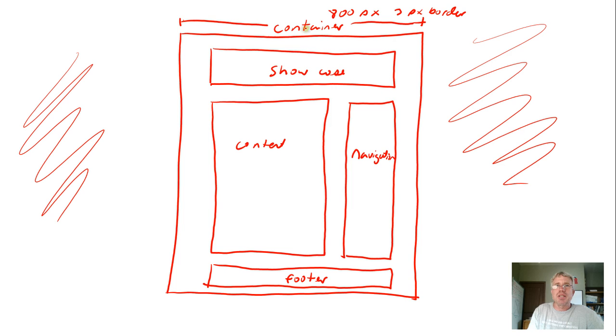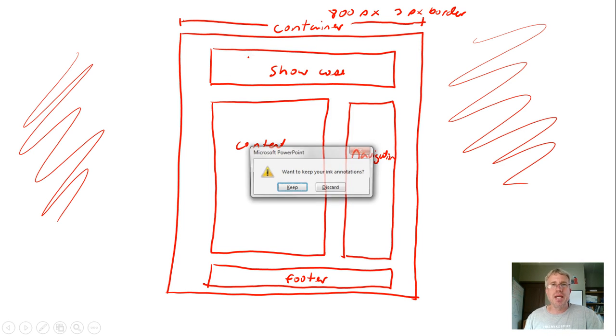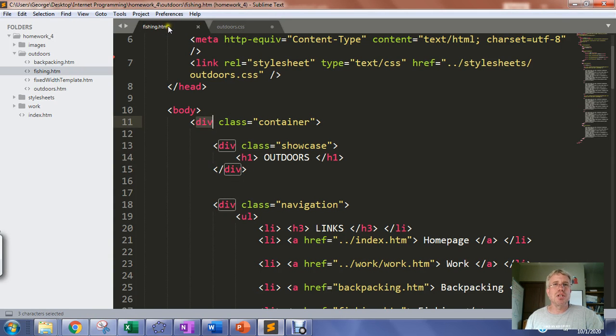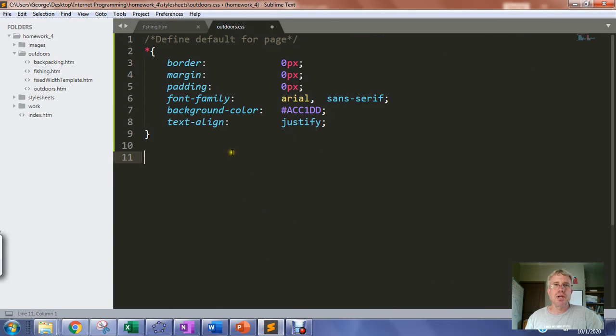And we want to remember that the container division was going to be 800 pixels wide and have a 3-pixel border all the way around it. So it's really 806 pixels wide, including the border, but we get 800 pixels of white space between the borders to work with. So I'm going to go ahead and go into my style sheet. In my fishing.htm page, I've already got my container class ready to go. So I just need to style it in Sublime in my style sheet.